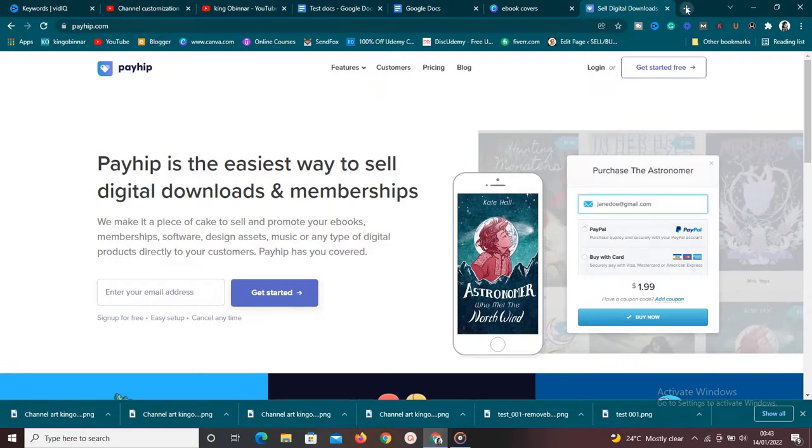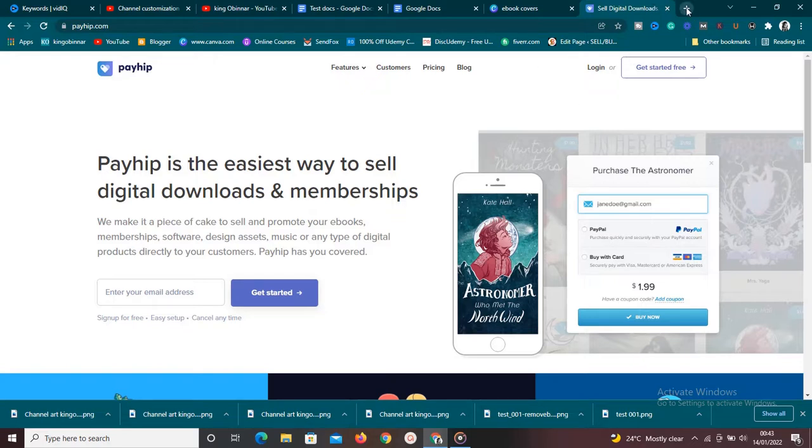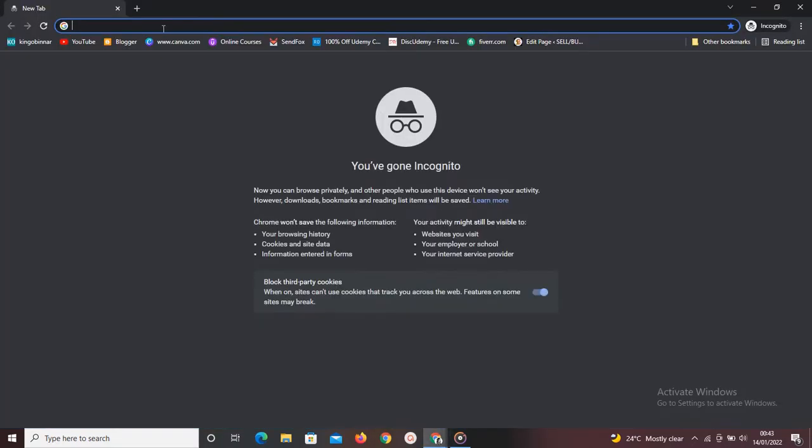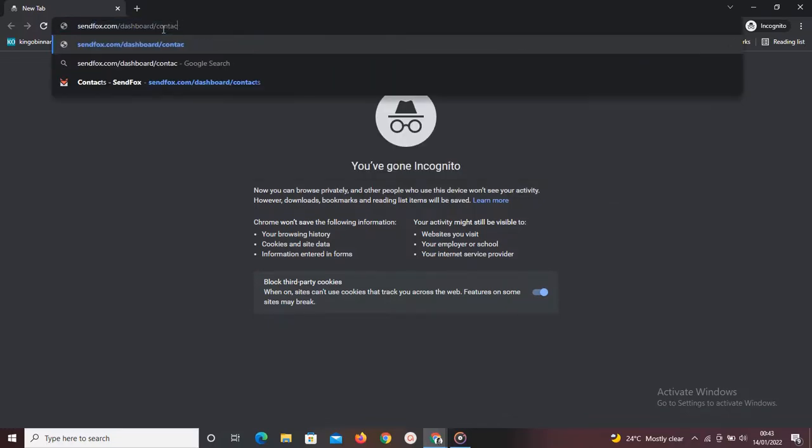Now the email marketing software I would recommend you start with is SendFox. Okay, so just go to Google and search for SendFox. Let me open it in a new tab for you so that you see exactly what SendFox looks like. Okay, it's loading up. So go to Google and type in sendfox.com.